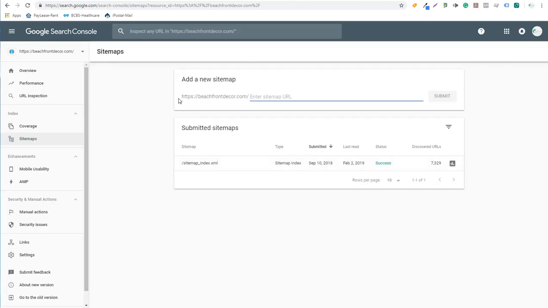So ours is just beachfrontdecor.com/sitemap_index.xml. You want to make sure it says status success here. They're able to discover URLs. When we add new URLs, our sitemap is automatically updated. So I like to use WordPress because we just use a WordPress plugin, Yoast, and that just helps our sitemap continuously be updated. It's going to be verified by Google. There's no errors with it.